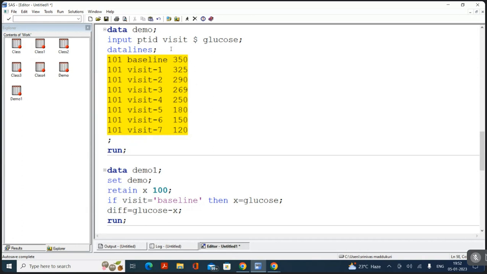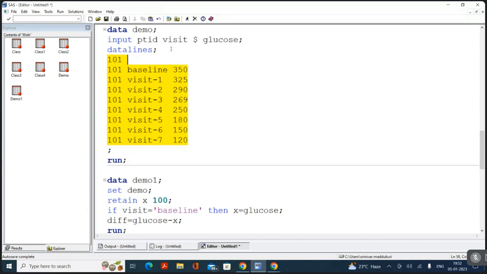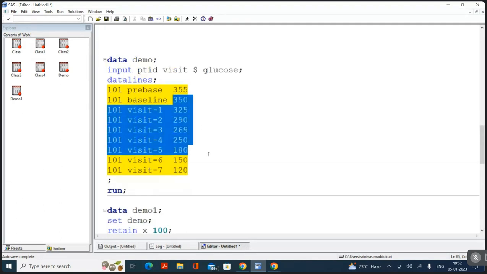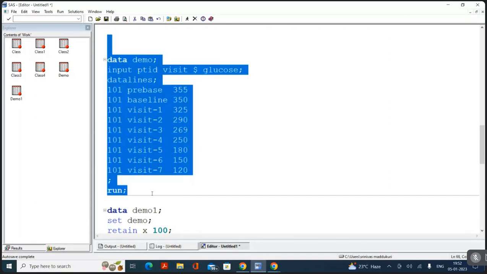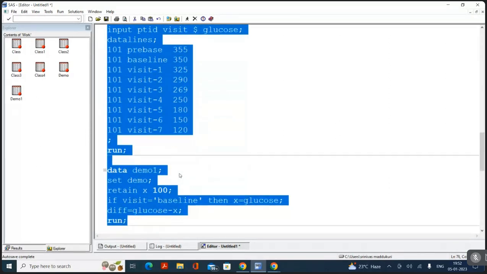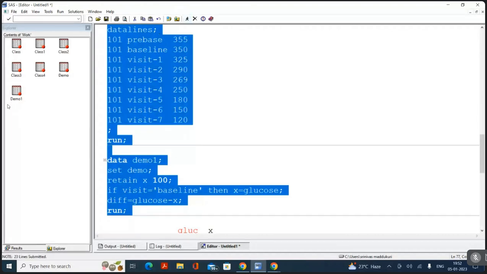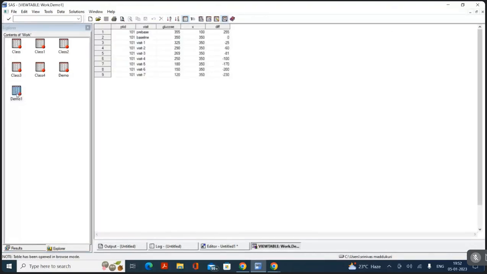Say for example, no, I got your question now. I'm writing pre-baseline also. Say for example, pre-baseline is 355. Now if visit is equal to baseline, then x is equal to glucose, then what value are we going to have in the first observation, right? Yes sir. The first observation is where the condition gets set. From here onwards, we are going to have 350 in x variable. See, now if I select the program, first of all, I'm executing this program. Then I execute this program. Now we are going to have demo 1. Here we are going to have a 0.